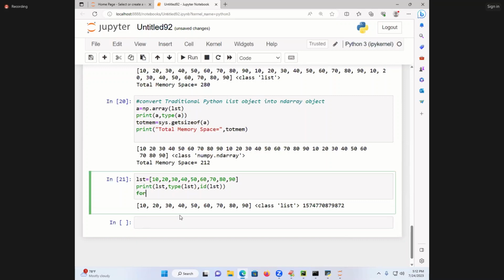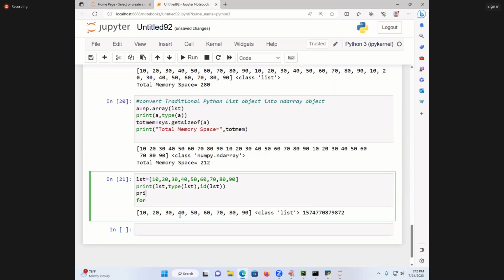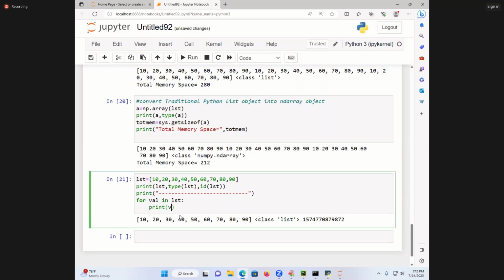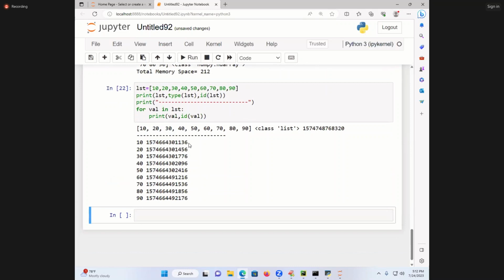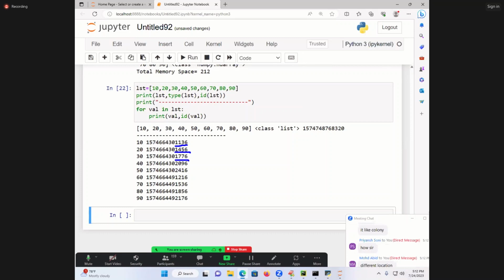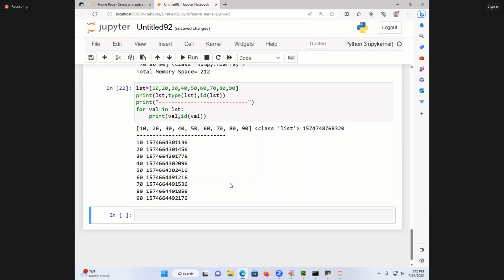Continuation part only. I am writing some lines for your better understanding. For value in LST, print value, comma, ID of value. That means I am showing a list of ID values. They are available at different memory addresses. Each value in the list also has a separate address. They are not consecutive to each other. Are you able to follow me?